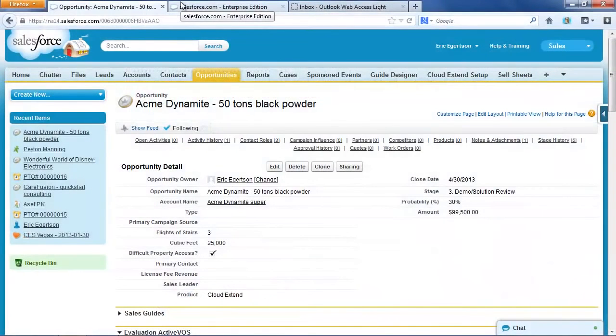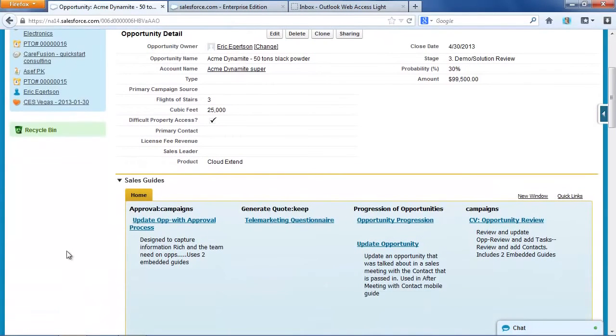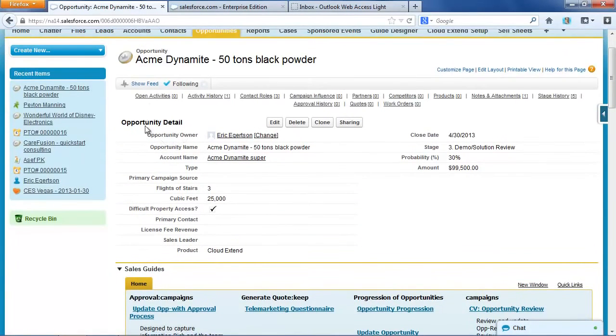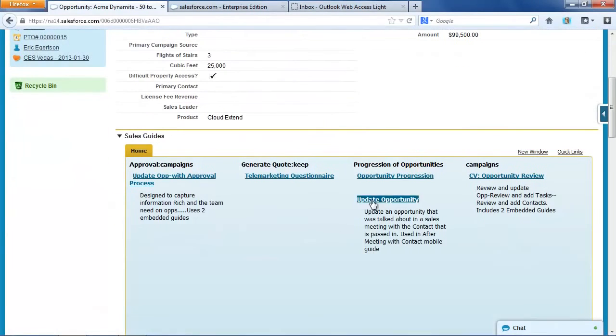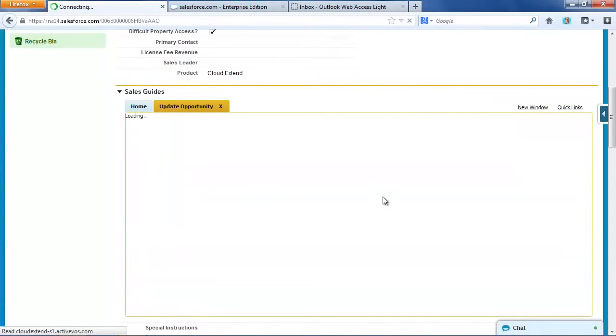All right, today I'm going to do a demonstration of a common usage pattern in Cloud Extend. Oftentimes you have a Cloud Extend guide or wizard that does some nice work on a single object for you. One example might be if you're in an opportunity and you want to review key fields, I might have this update opportunity wizard.